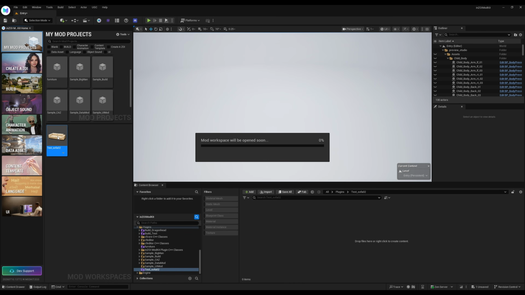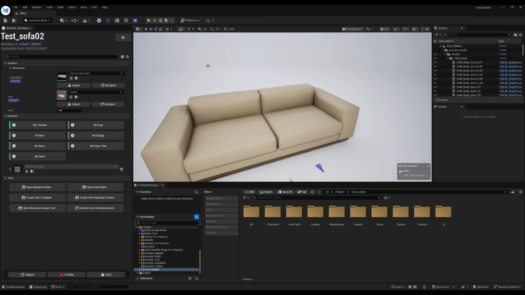Next, double-click the newly created Test Sofa 02 project. When the next window appears, click Copy. After a short loading process, the project window will appear. Under Static Mesh, click Import and select the Sofa Mesh you created.